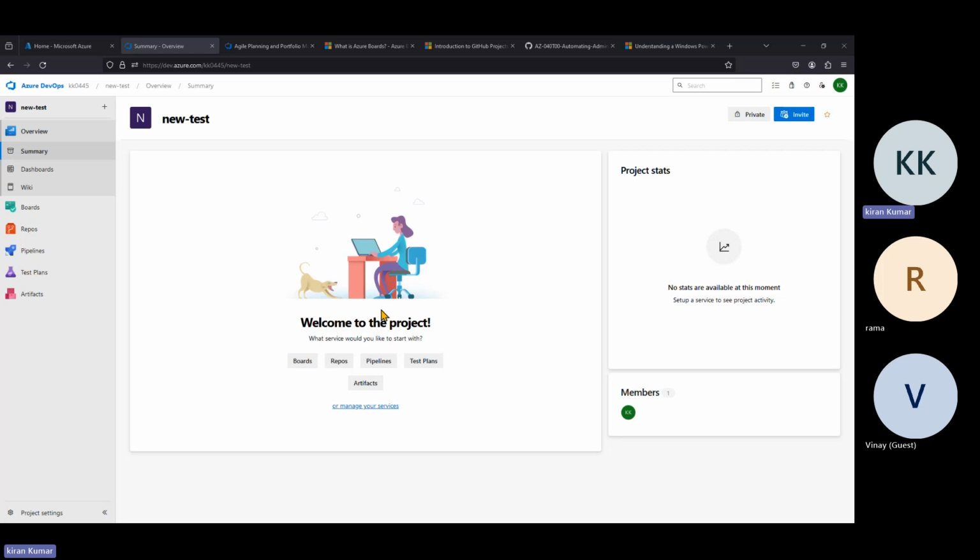CD means continuous delivery. The new build is automatically deployed into the respective environments like staging, testing, development, UAT and production. This is also called a release, and sometimes we call it release management. Release management means a build is going to be released into production or UAT or development. That is a release. You can also see the pipelines here in the Azure portal.